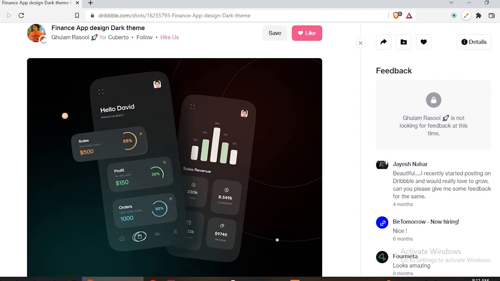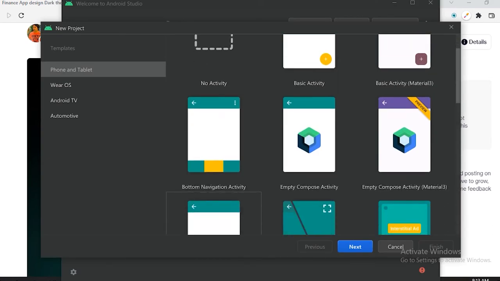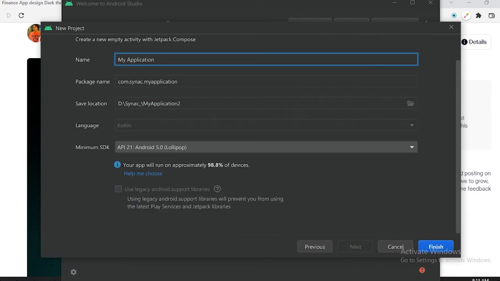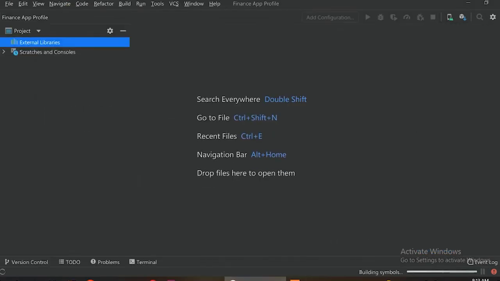So let's go to Android Studio and create a new project. Here we will select the empty compose activity and press next. We will use the name finance app profile, the language will be Kotlin, and for minimum API we will use 21. Let's click on finish. It will take some time to create the project, so we can wait.